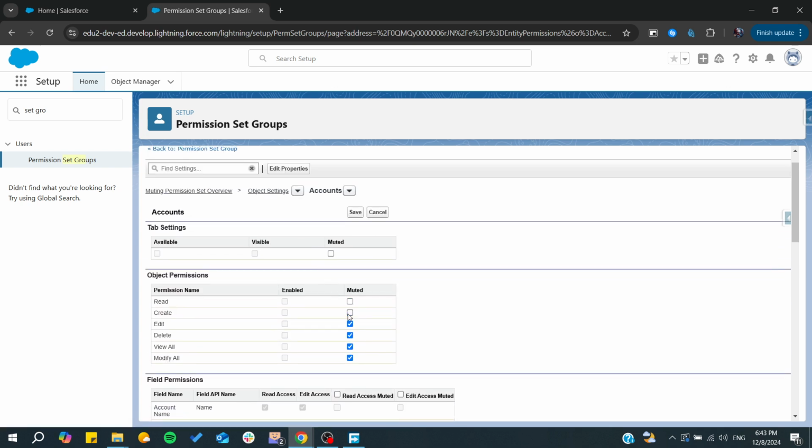So basically you can add this muted permission, etc, and then you will need just to save at the end.